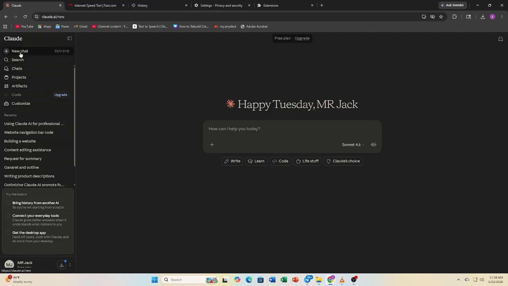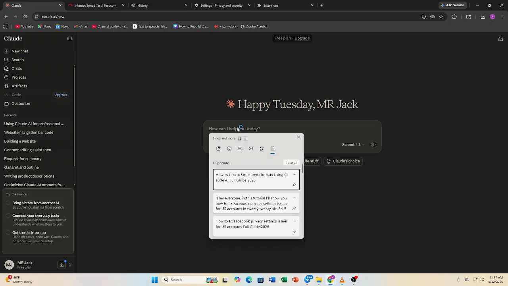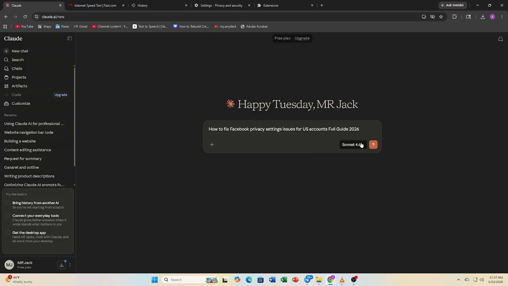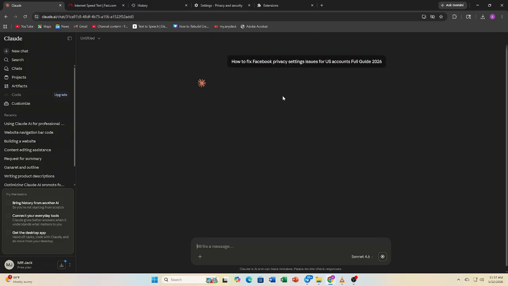One of the most important things is telling Claude exactly how you want the output formatted. So instead of asking for general information, request bullet points, numbered steps, tables, summaries, or JSON-style responses. Another useful trick is asking Claude to organize information into headings and sections. This makes long responses easier to read and much more professional looking.